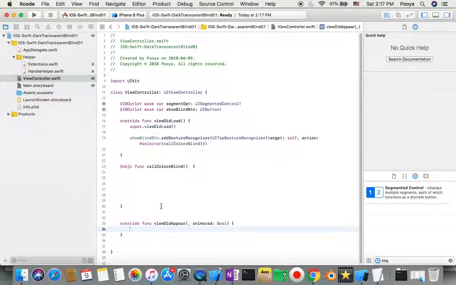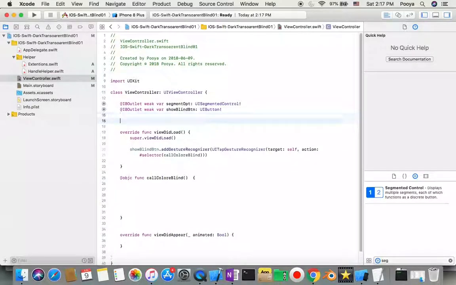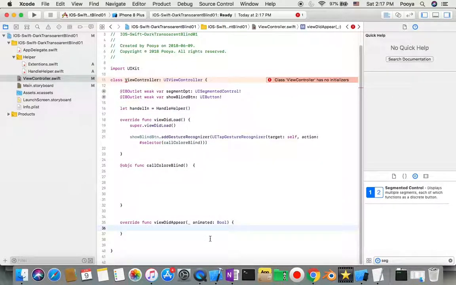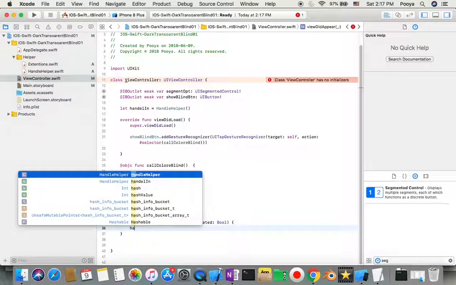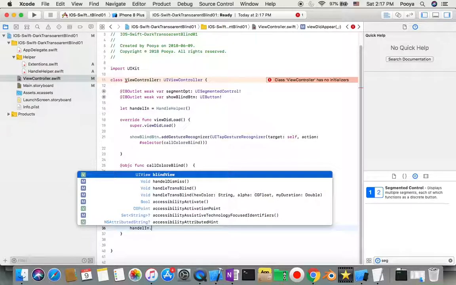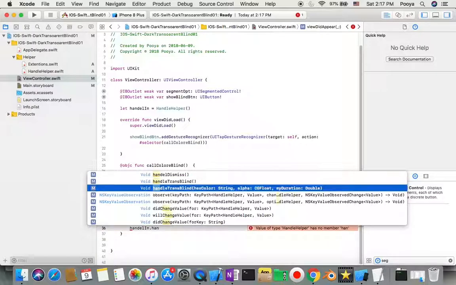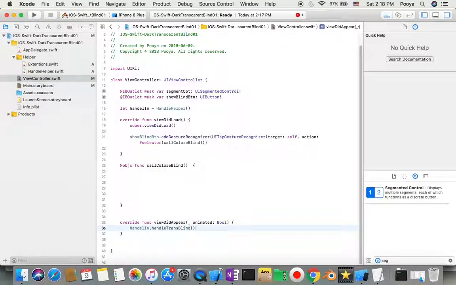Okay, but for doing that, we need to make an instance from our class. So I say handle equal HandleHelper. Okay, so here I just need to say handle dot handleTransBlind. Yeah, I use this one because I use all default values.